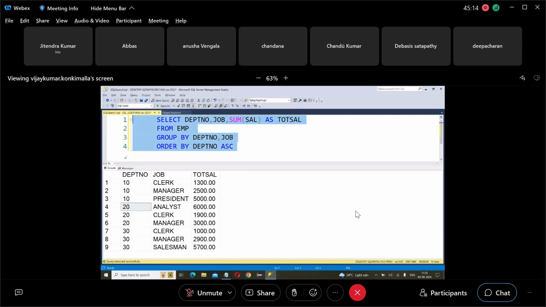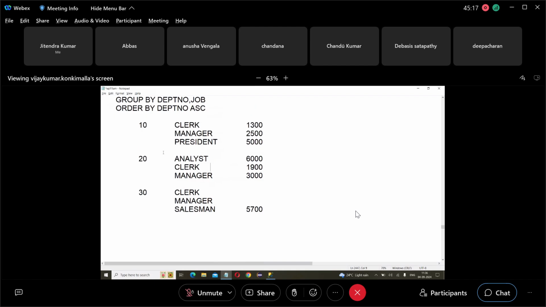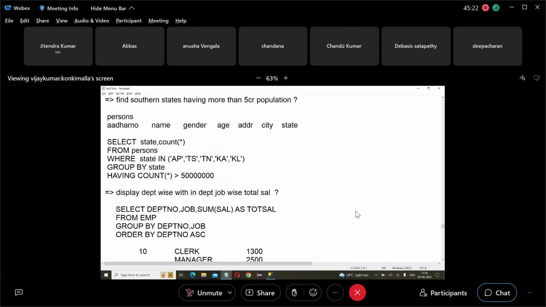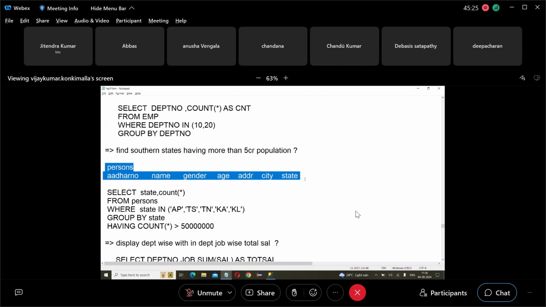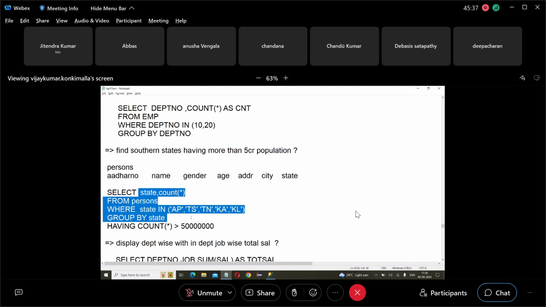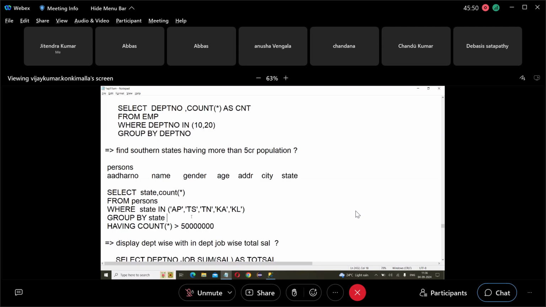Next, in this example, I want to calculate state wise, within state, gender wise population. What is this calculating? This is calculating state wise population, but I want state wise and, within state, gender wise. AP state: male population, female population. TG: male population, female population. State wise, within state, gender wise.